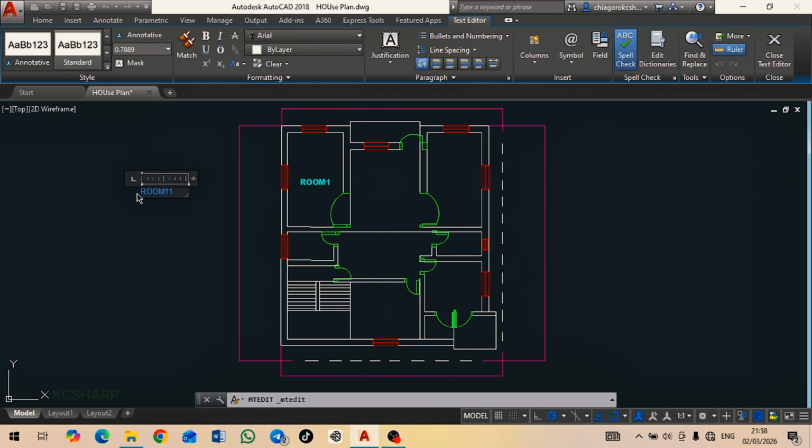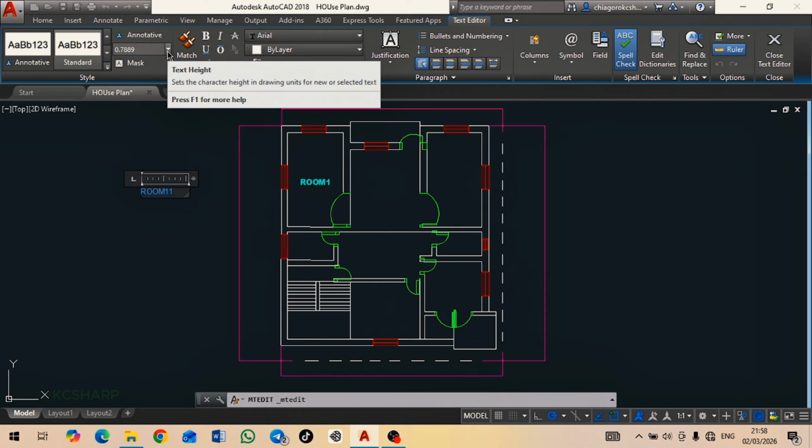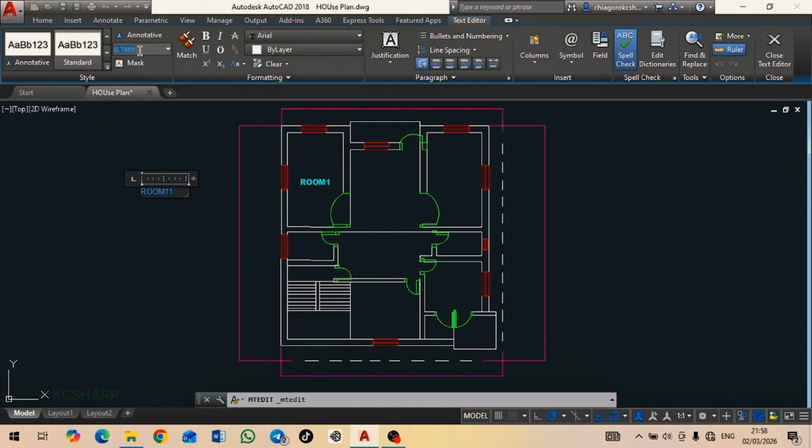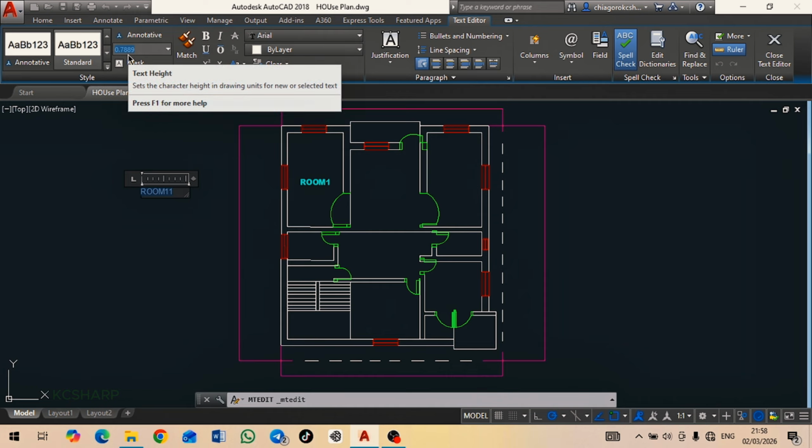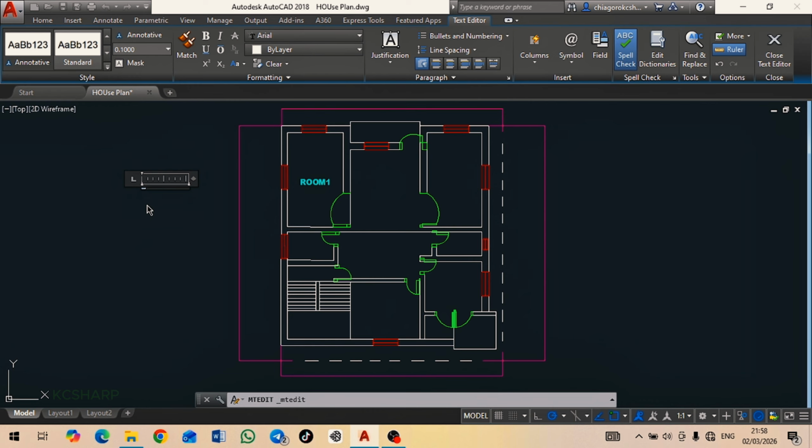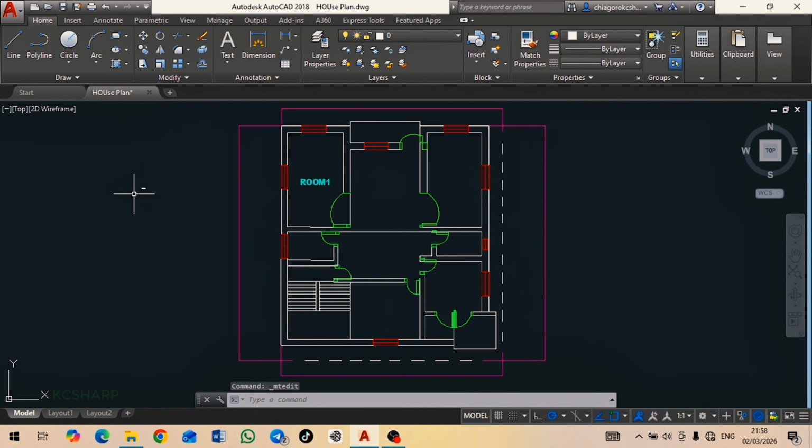Now, I want to reduce this room. We will come down here. You can see text height. You click, you make sure that your words is highlighted or whatever thing that you want to change is being highlighted. Then you come down here. I'm going to make use of 0.1 and click enter.